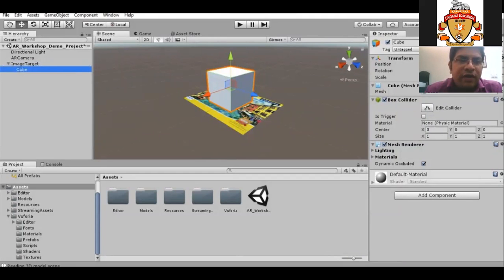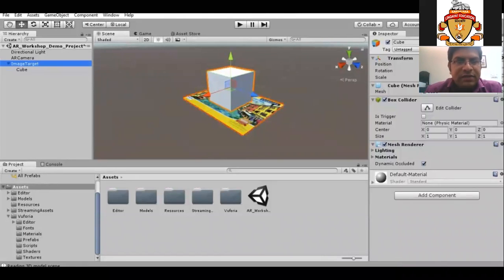Whenever the position and orientation of the image target changes, exactly in the same way, the game object behavior will change. So that is why the game object should be selected as a child of the particular image target.